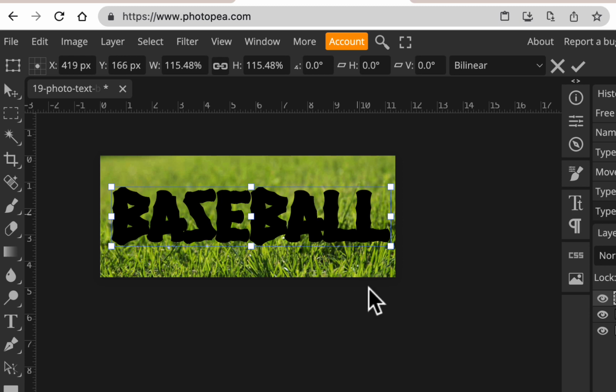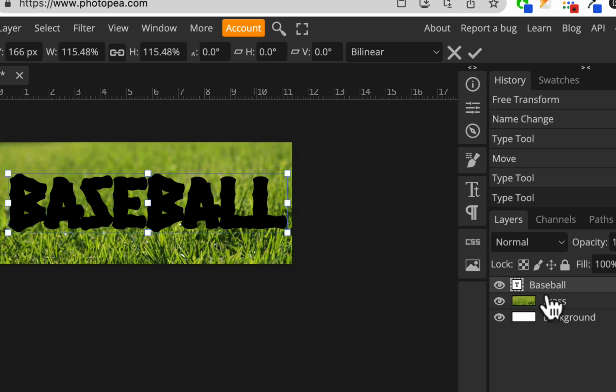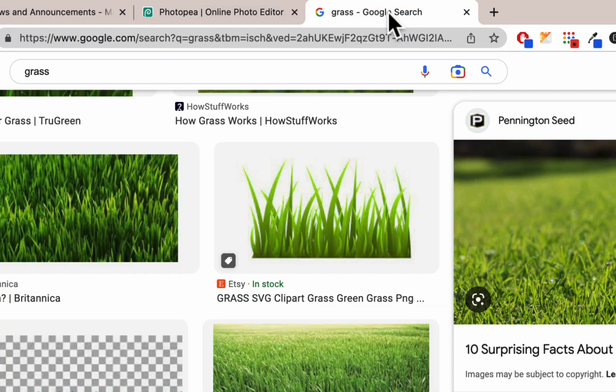But anyway, now I'm not going to actually use the text. What I'm going to do is make a selection and then kind of bring something in. So what I'm going to do first, you could do this first or after, but I'm going to go find some baseballs.